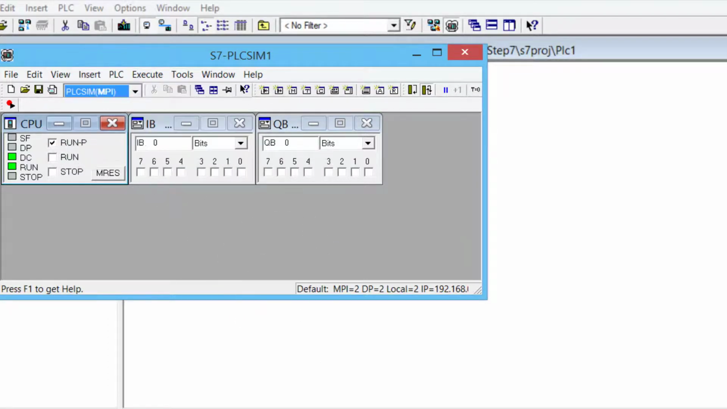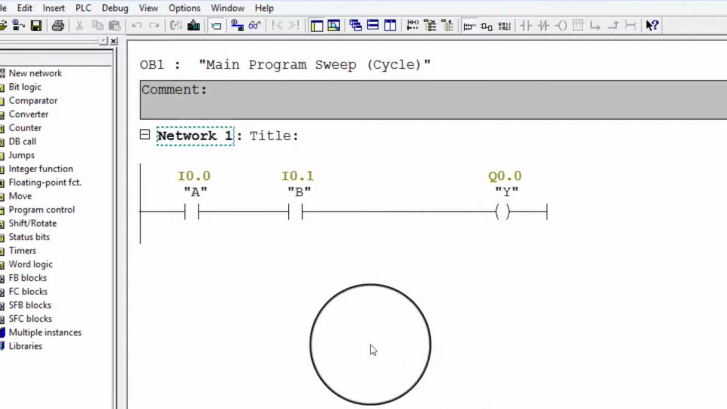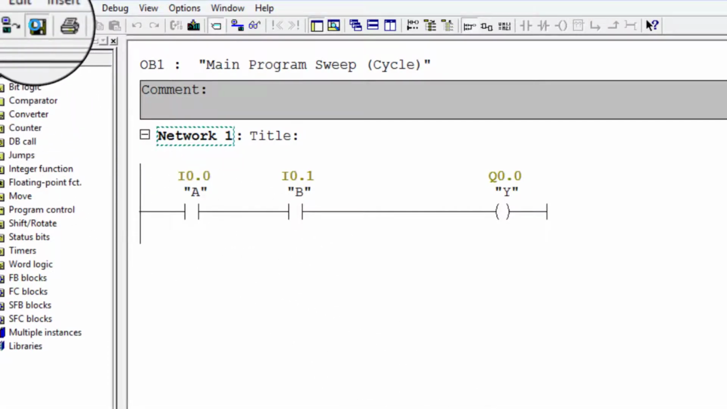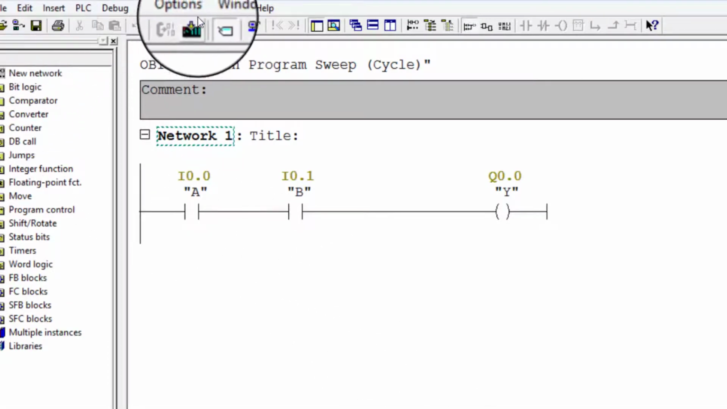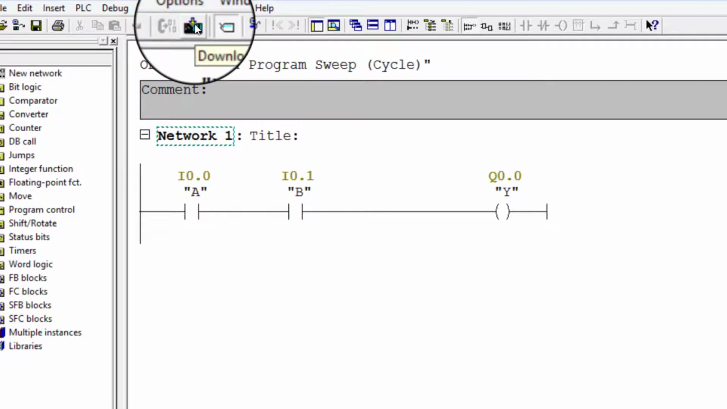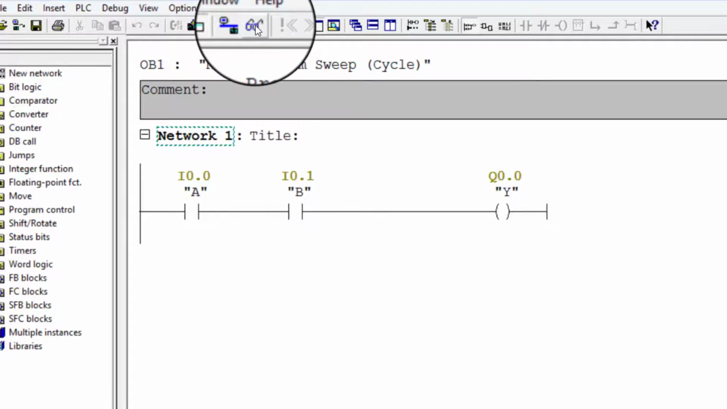After creating the simulation, I return to the programming window. First I save the program and then I download it. Now I click on the glasses or monitor icon. As you see, the program becomes colored.